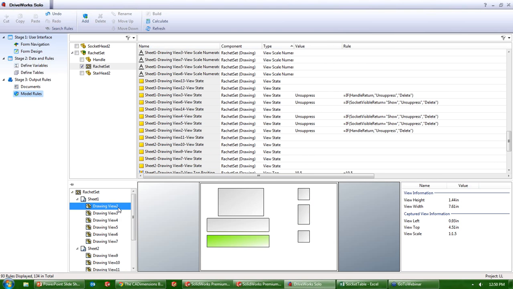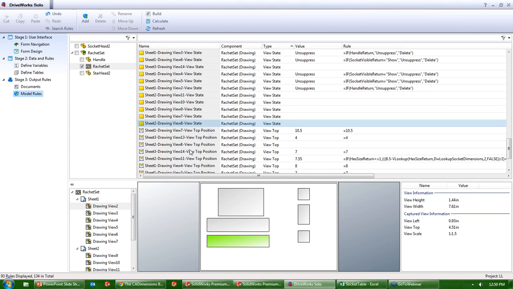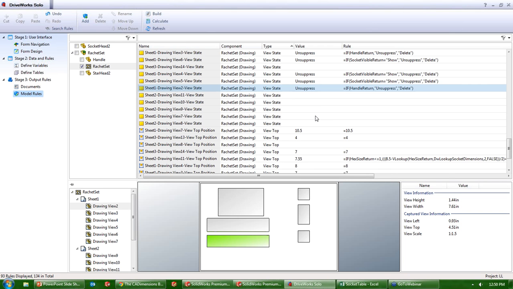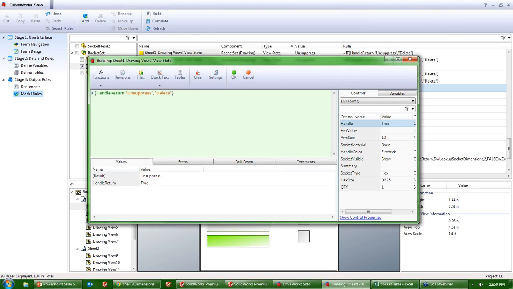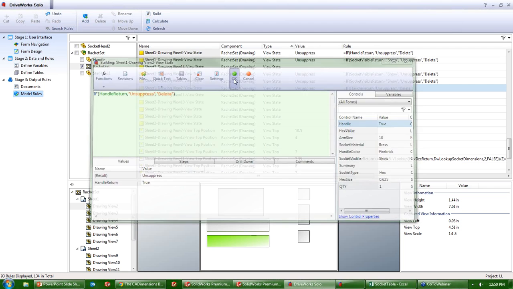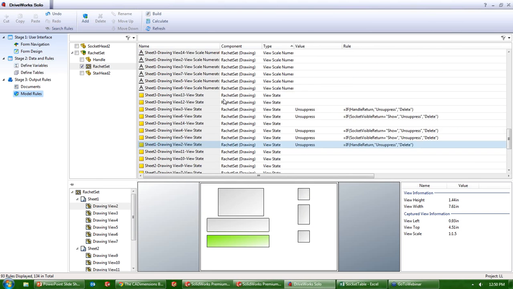All right. So drawing view number 2 is this handle. As I find it here, drawing view 2. So I want that unsuppressed if I'm using the whole ratchet assembly. So again, you'll see if you want a view to show, you unsuppress it. If you don't want it to show, go ahead and suppress it. And that rule is easiest, typing unsuppress in quotes or delete or suppress if you don't want it.